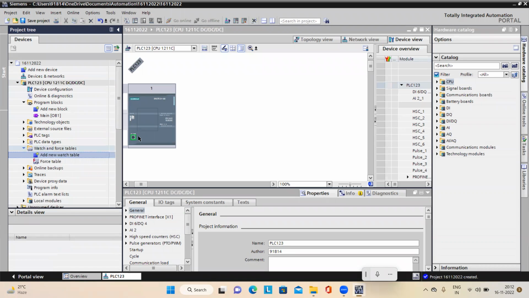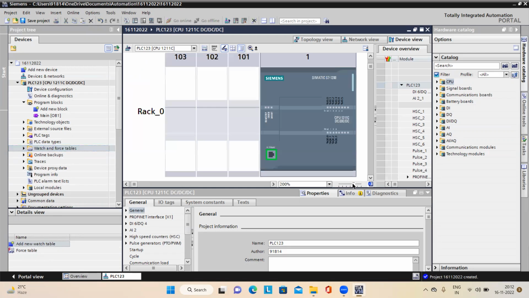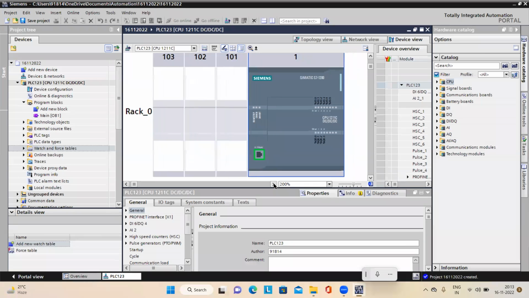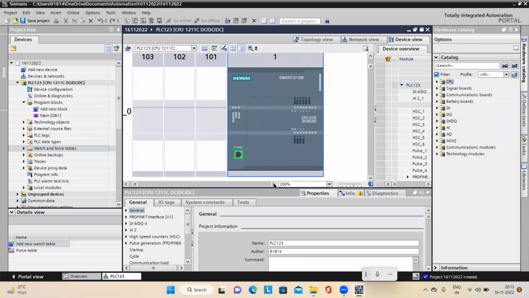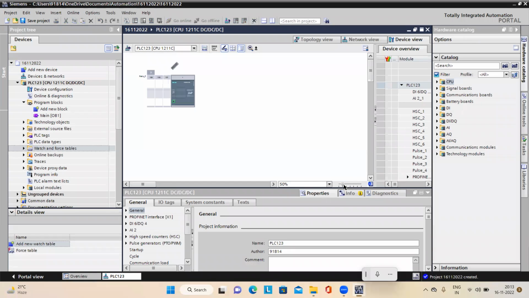Now on the right side you can see we have devices. Here this is showing you the overview of the module. If you expand this, you can see your CPU type, CPU 1211C DC/DC/DC. Then zoom in and check this.